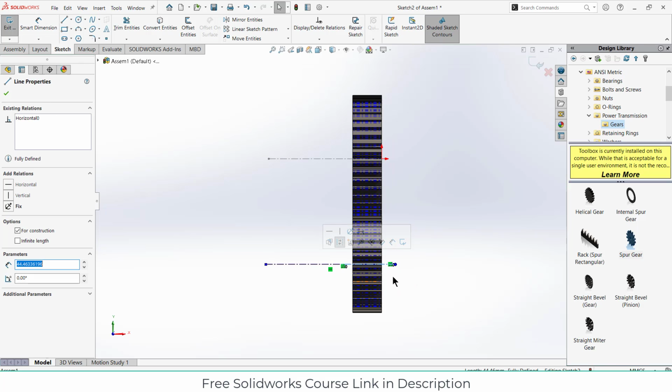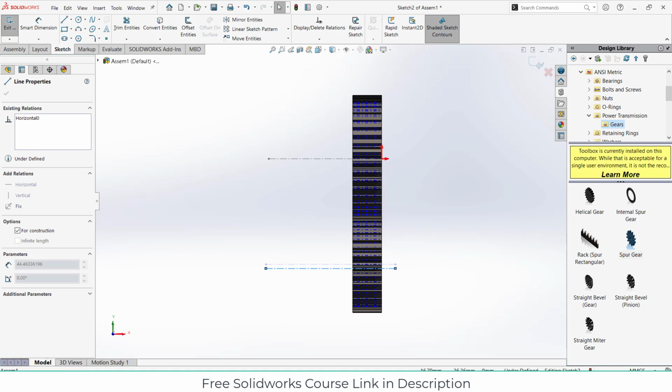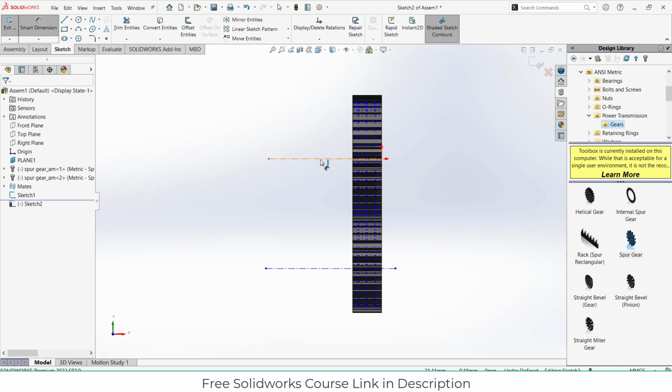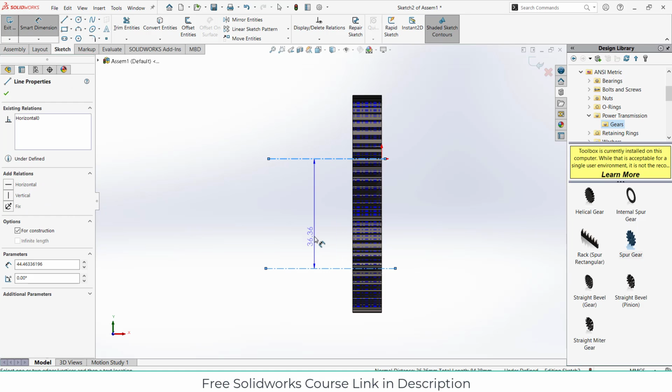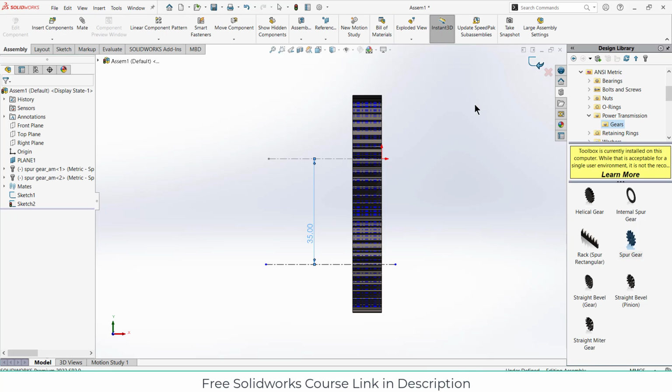Select this. As you can see, some constraints are already made here. So what you have to do is select this and delete. Now I can move it freely. Now go to the sketch, select this and this, enter the value of 35 mm. Click OK and exit the sketch mode.